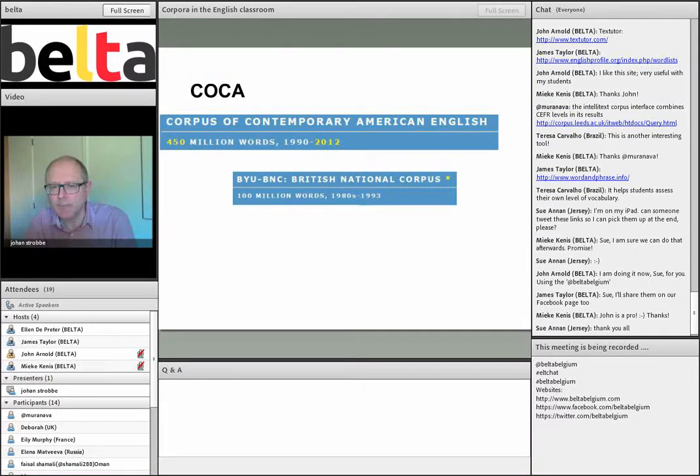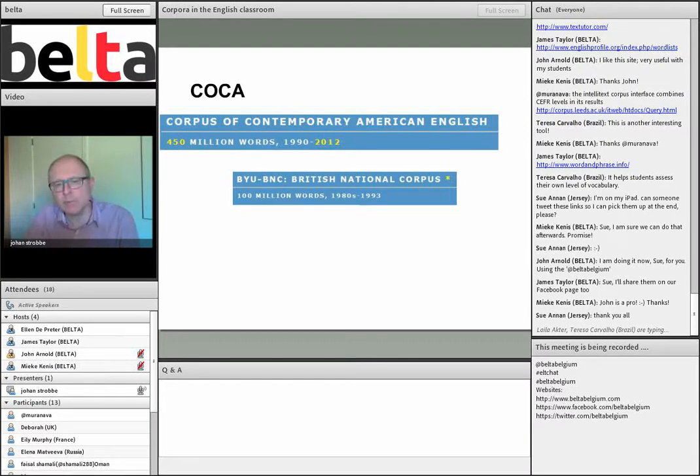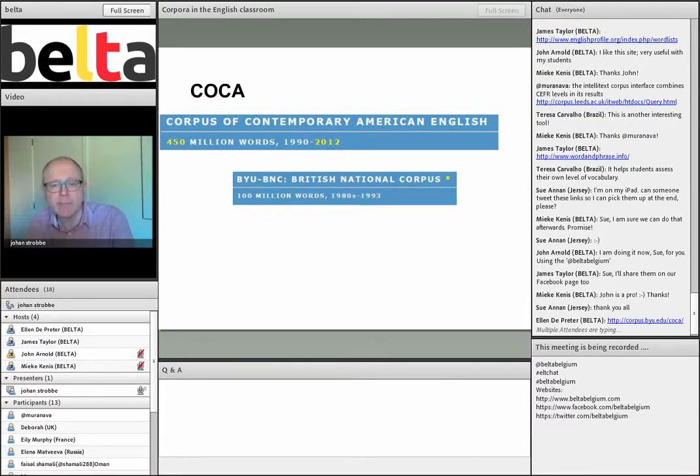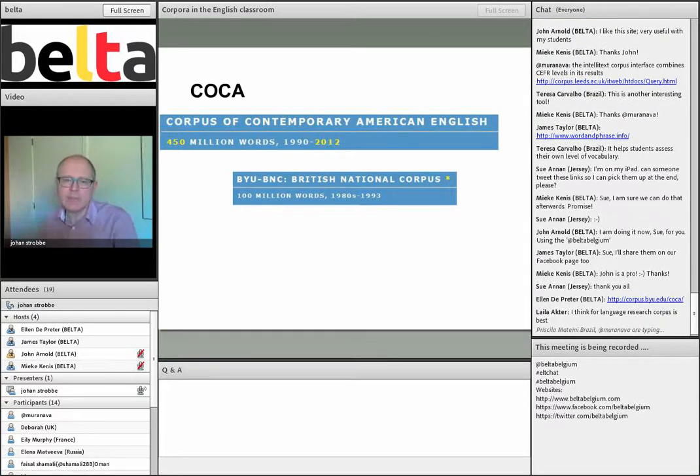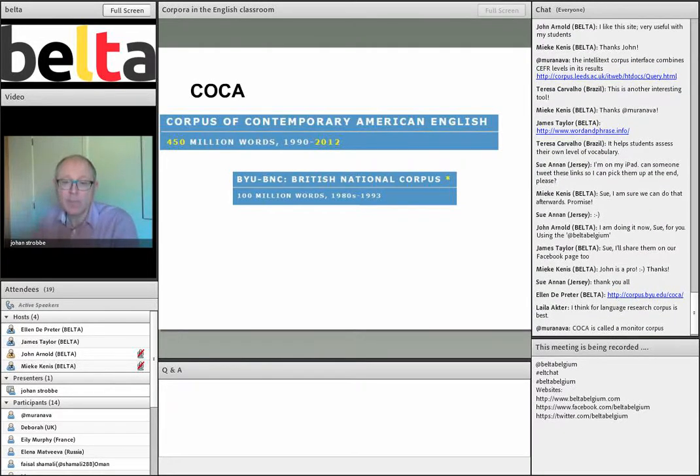COCA. This is really an interesting corpus because it's huge. So as you can see, it's 450 million words. It's up to date. The author, Mark Davies, has promised that he will keep it updated. So now it stops in 2012, while the British National Corpus stops in 1993. So COCA is a lot more up to date. It has some very powerful tools. And it also includes other corpora, like the British National Corpus, or you can consult Time magazine, and it also covers different registers, as we will see in a minute.